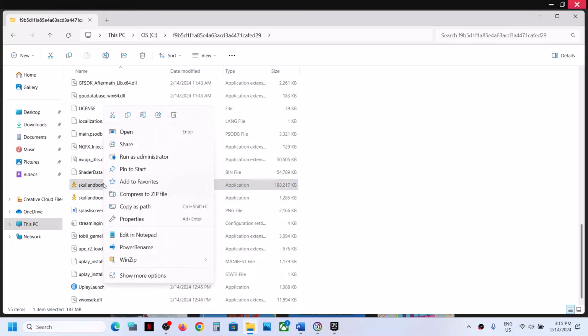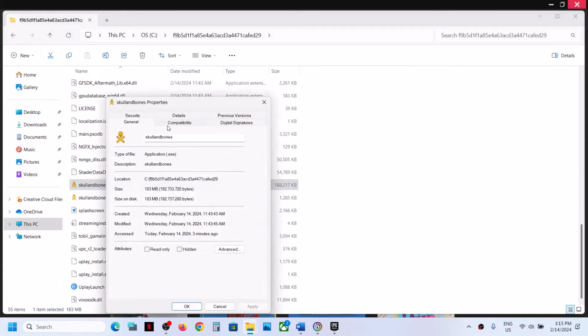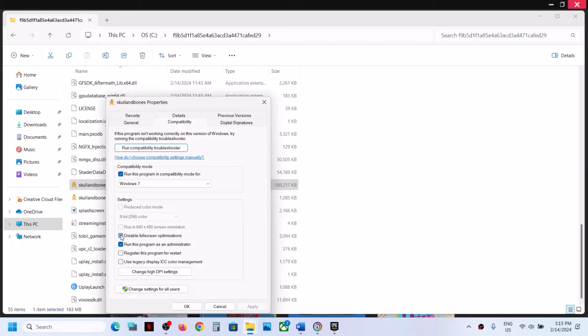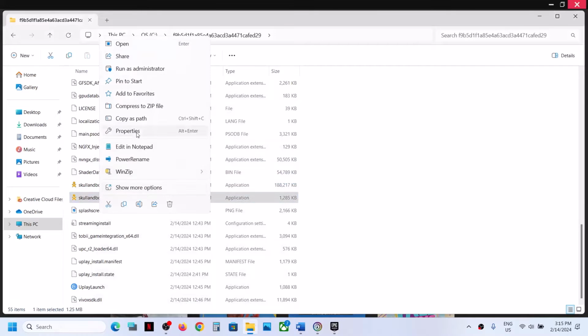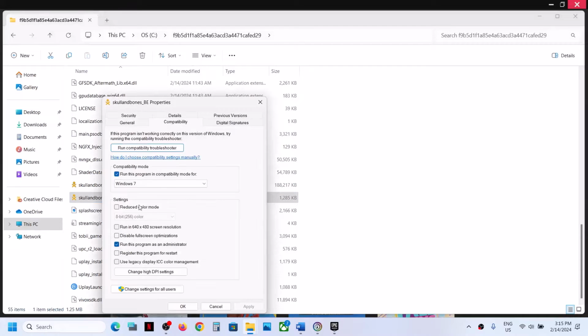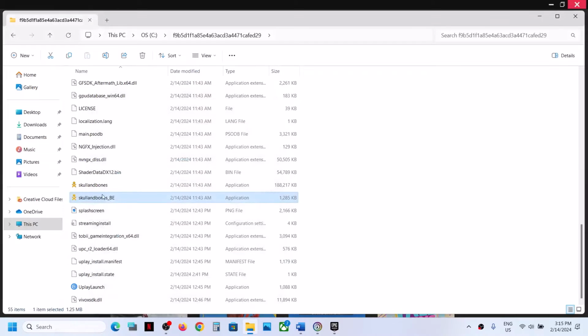If that does not work, again make a right click, select properties. This time put a check on the box which says disable full screen optimization, then click on apply, click on OK, make a double click, launch the game. Do the same thing with the second exe file and put a check over here, disable full screen optimization, apply, OK, make a double click, launch the game.